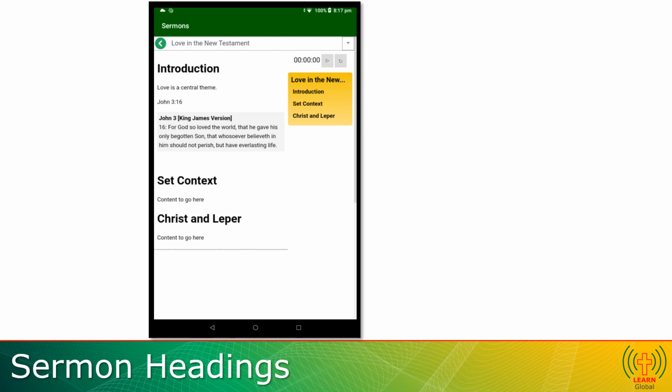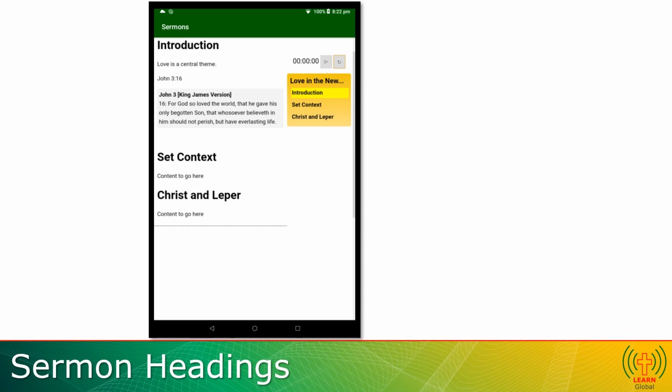If you have used headings when editing your sermon, the app will display them here. This area acts to highlight your key points. As you scroll down the page, the relevant point will be highlighted in yellow. You can also tap on a key point to view that portion of your sermon.